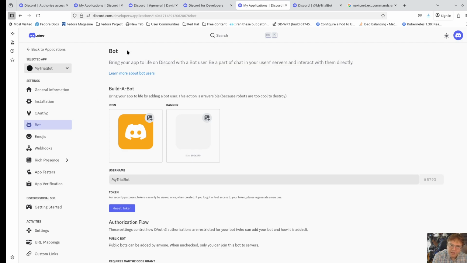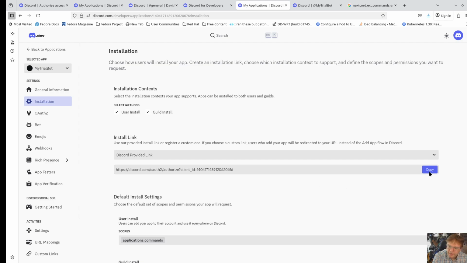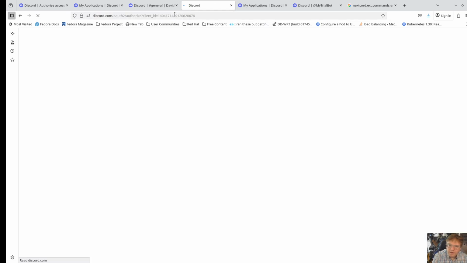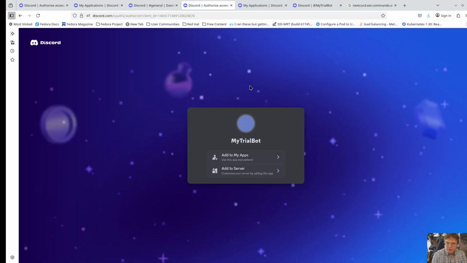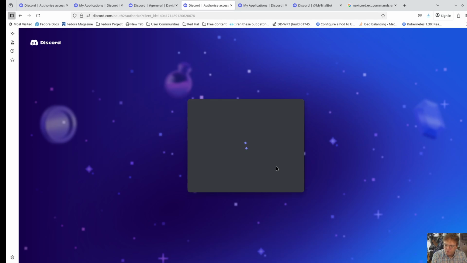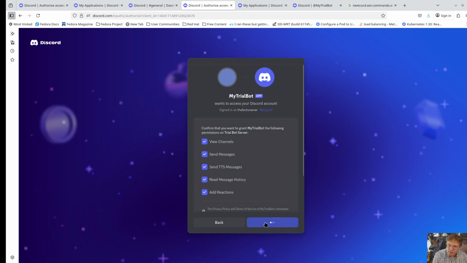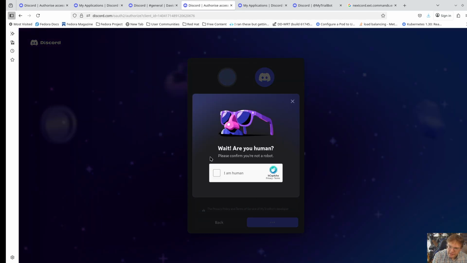Once you've done that, you can add it to the server with this URL here. So you just click on this link. You click on this here, and you add it to the server that you want to try with. So I'm going to add it to the trial bot server. Authorize.